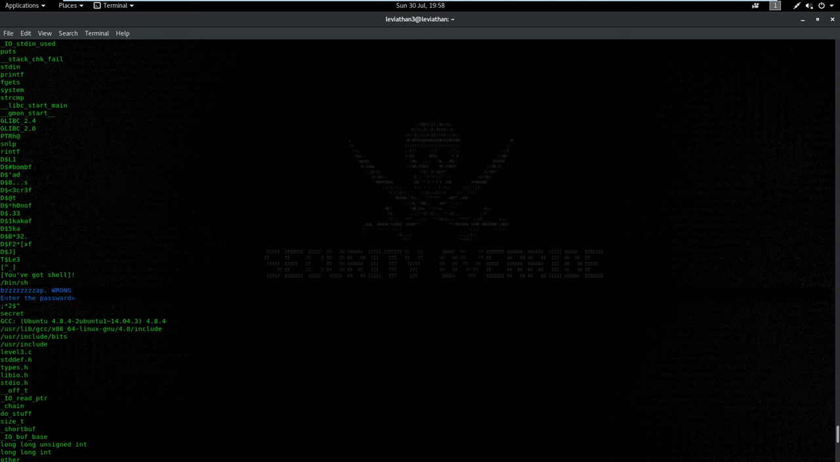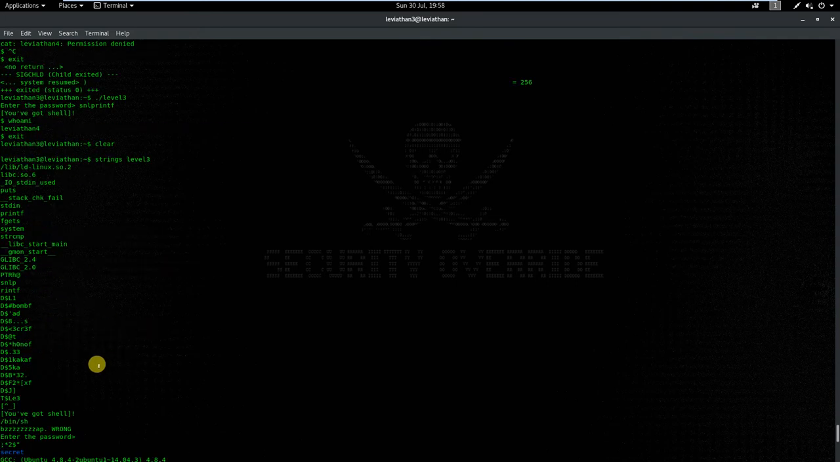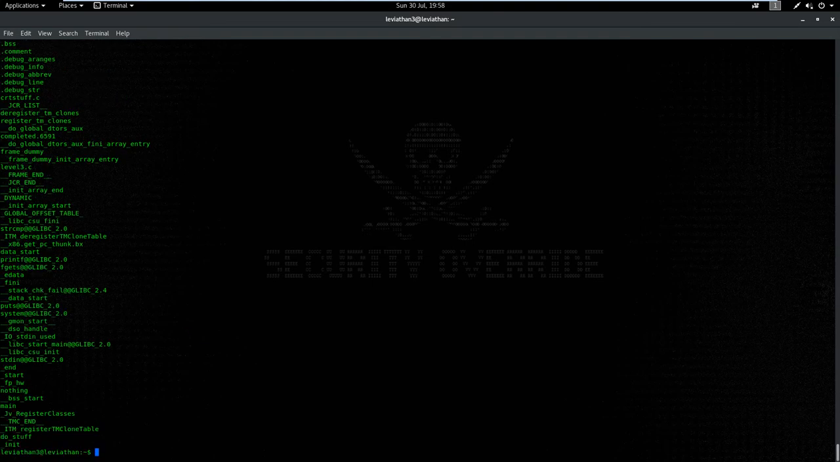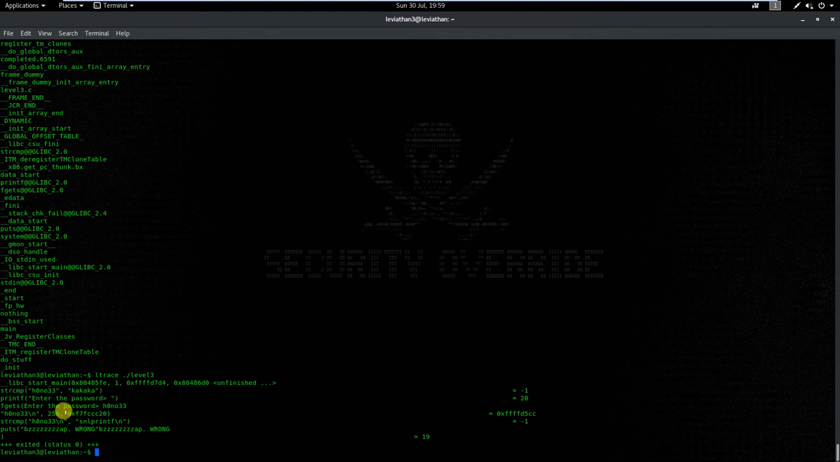So it looks like it's going to ask us for a password. We're either going to get "bzzzt, wrong", or we're going to get a shell. You can see here a mention of secret, which could be a password, but let's run ltrace on it to see if we can get a bit more info. ltrace level3. Okay, so we have a string compare between these two strings. Let's try one of them. No.